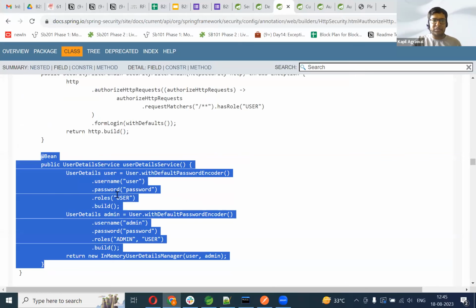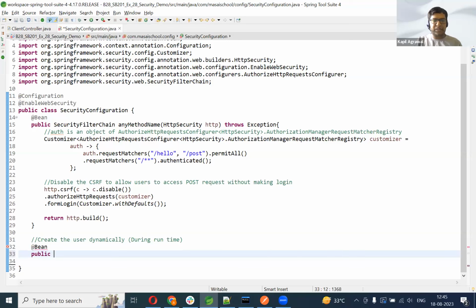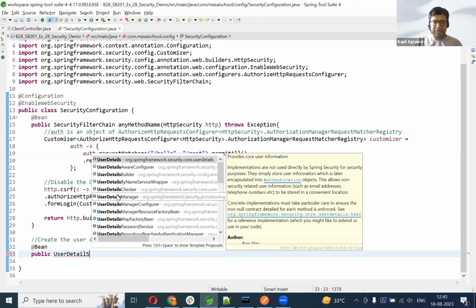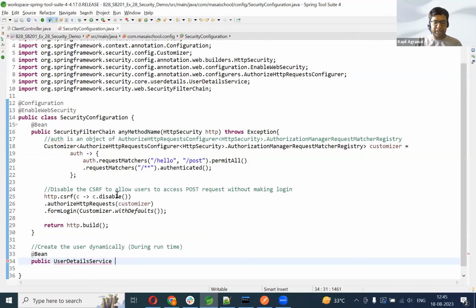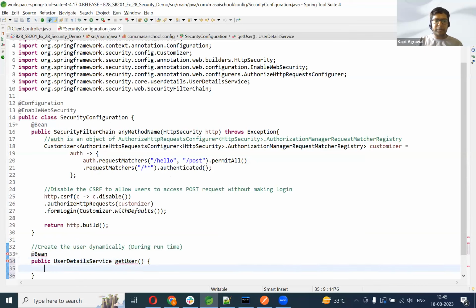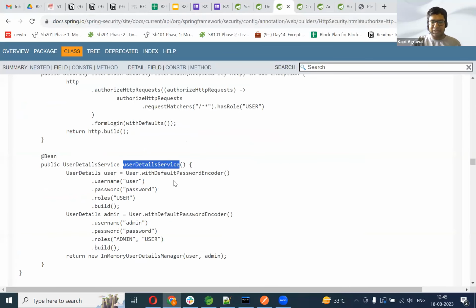If I'm talking about the method, then first of all, I have to annotate it with the @Bean annotation. The method is going to be public. The return type is going to be UserDetailsService. The method name can be anything. Do I need to pass any parameter? The answer is no, I do not have to pass any parameter.